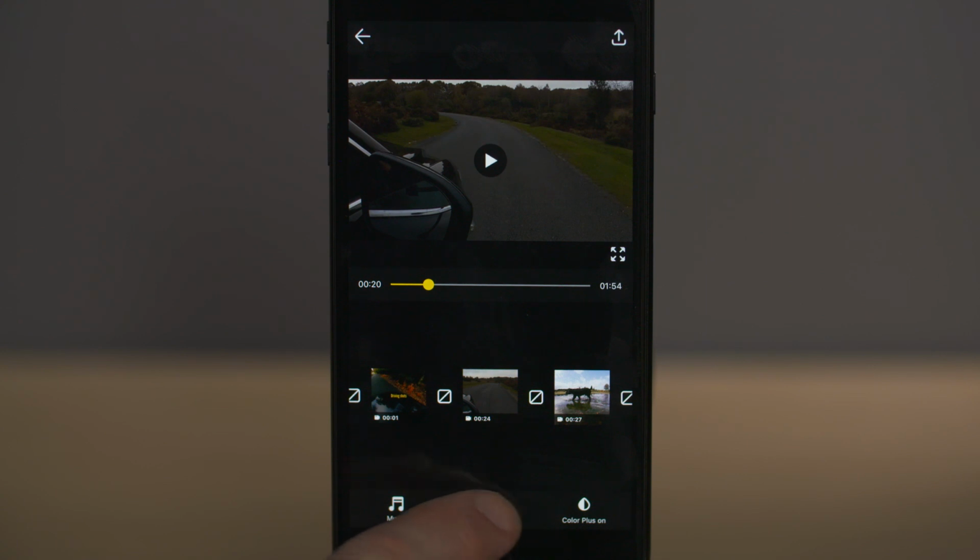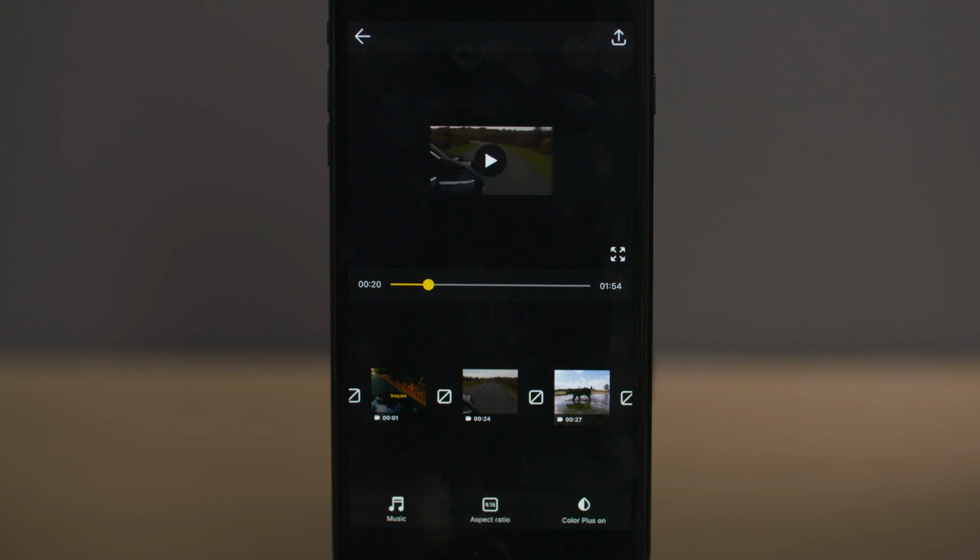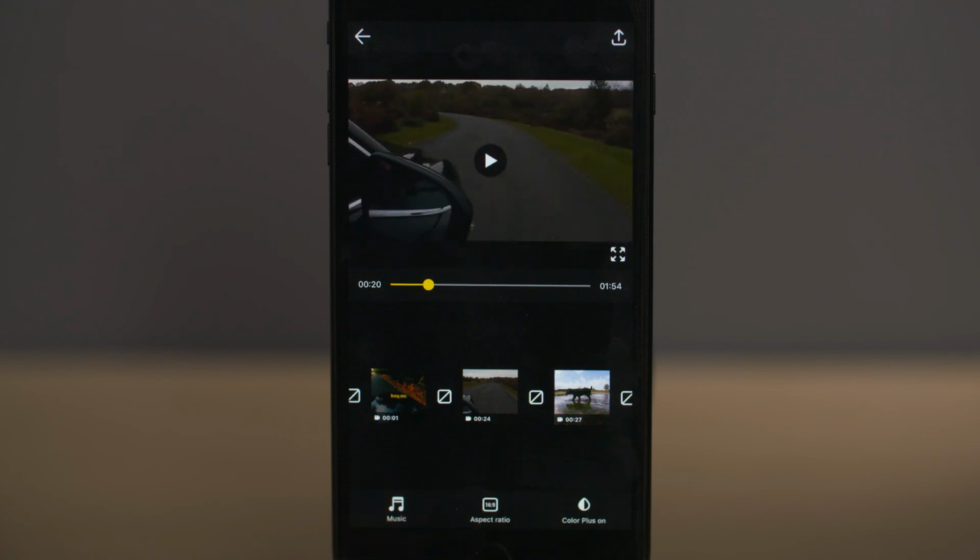Moving along to the right, you can now change your aspect ratio, so the size that you want your video frame to be. And you can change it from 1:1, 9:16, or 16:9. The final icon on the right is Color Plus. You can toggle this on or off, but you won't see the final result until the video has been exported. Color Plus is Insta360's new feature, which is designed to give more vibrant colors and greater dynamic range to your shots.